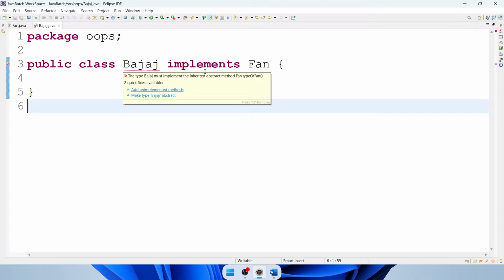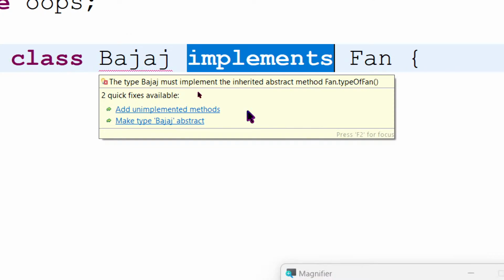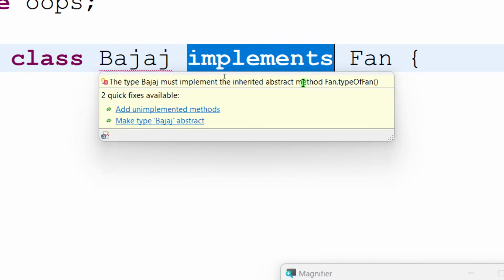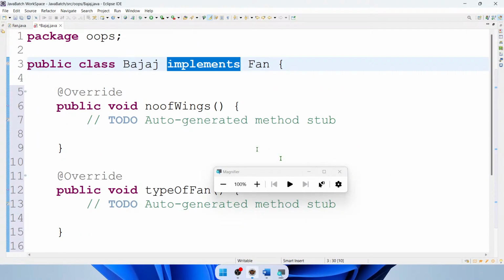Whenever I implement the fan interface, the implements keyword is used to implement an interface. I'm getting an error here, guys. What type of error? Must implement all the abstract methods of fan type. I need to implement all the unimplemented methods. Now here I am implementing that.